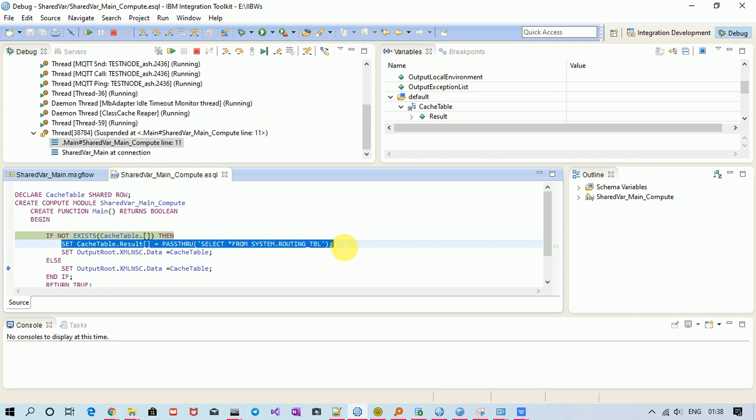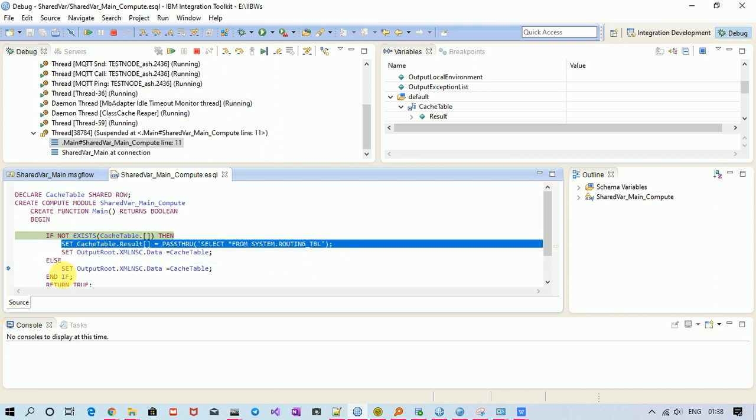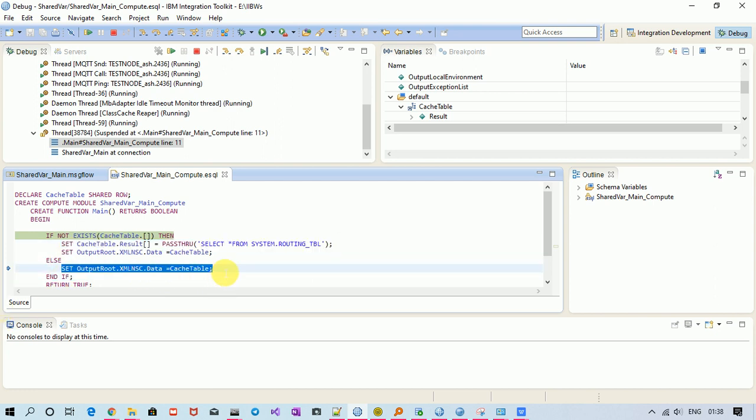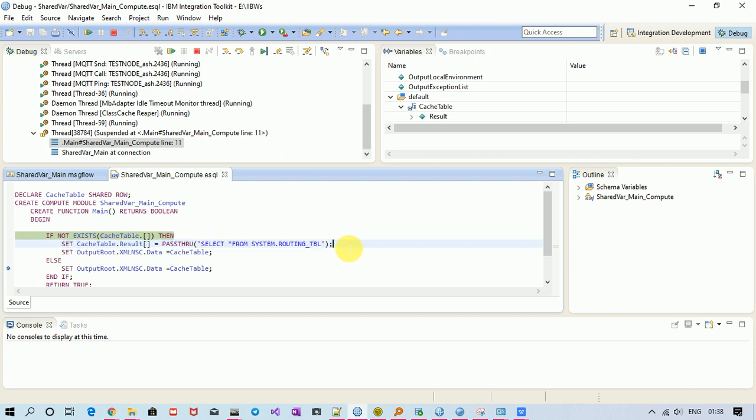Now if I execute this flow the third time, then again this line will be skipped, and this will be executed. If I execute this flow the fourth time, again only this line will be executed, right? And this line will be skipped, meaning that calling the database will be skipped, which can enhance our performance, right? So using shared variable is enhancing our performance.